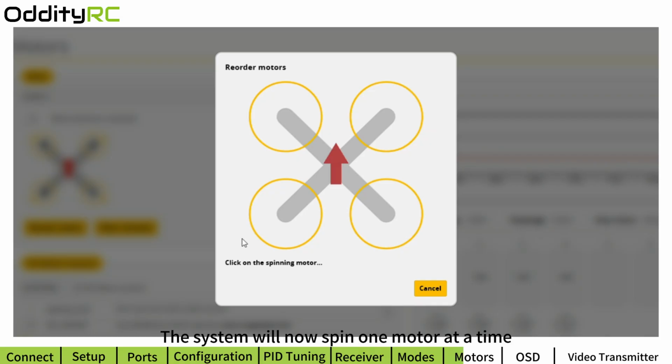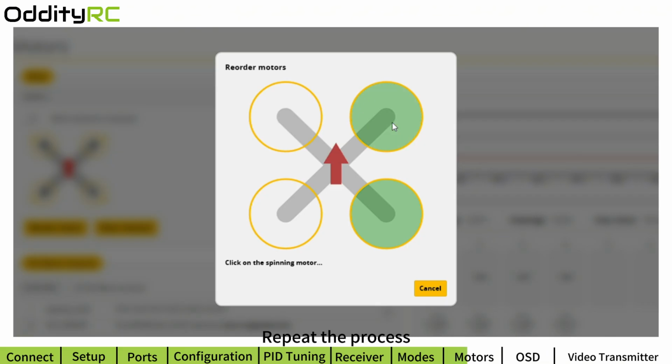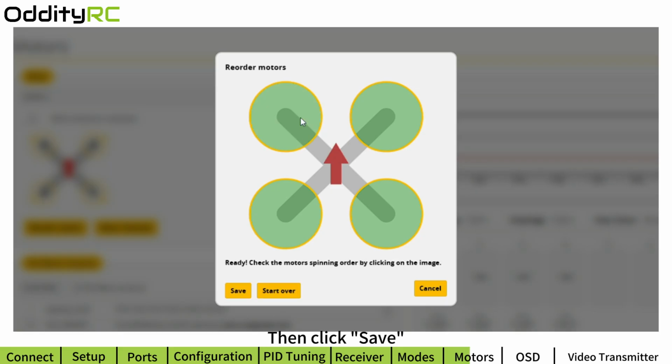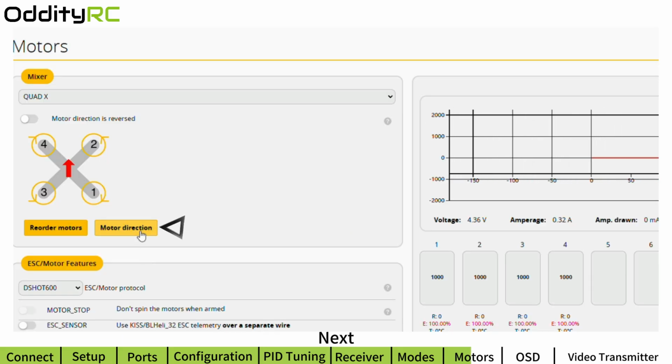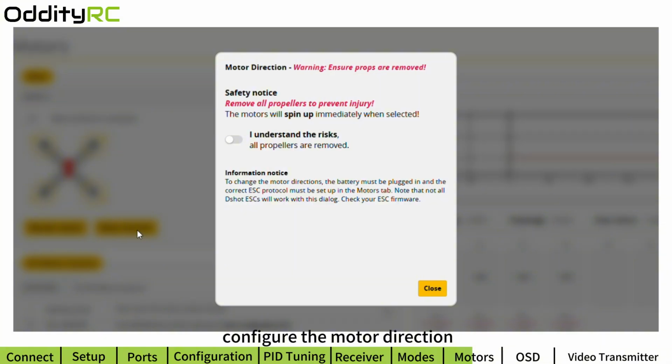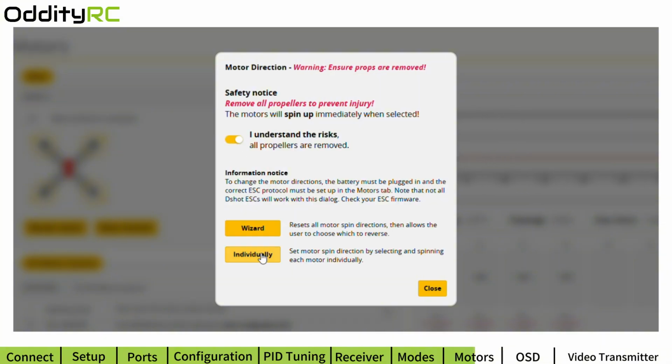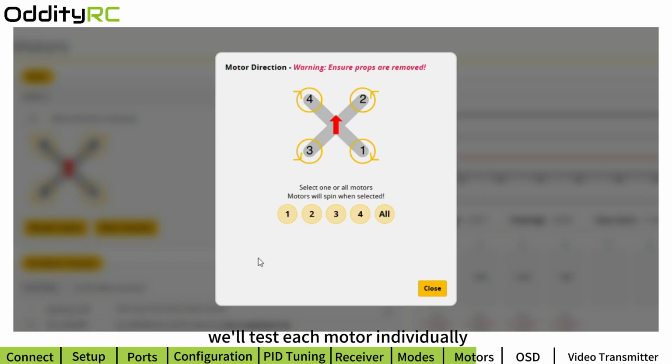The system will now spin one motor at a time. Click the corresponding position based on which motor is spinning. Repeat the process until all 4 motors are correctly assigned. Then click Save. Next, configure the motor direction. You can use the Setup Wizard or test each motor individually. Here, we'll test each motor individually.